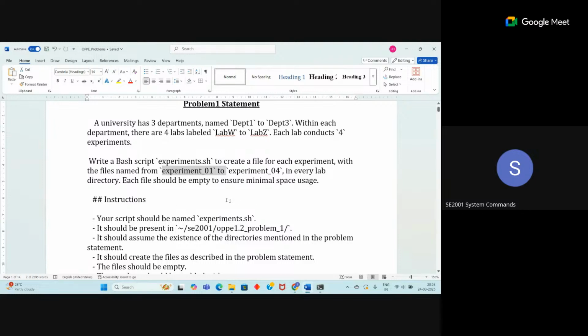So here you need to create a folder structure like this. In your current directory, when you are solving your problem, you will be given the current path where you need to work. Whereas now we will solve in our own directory.